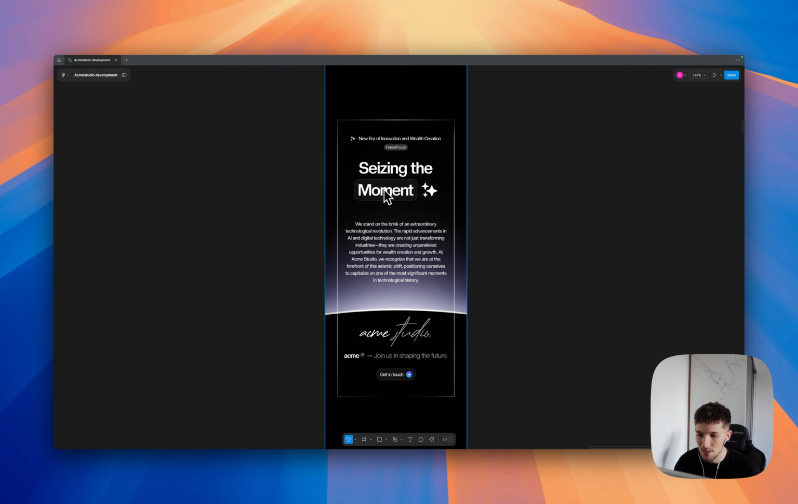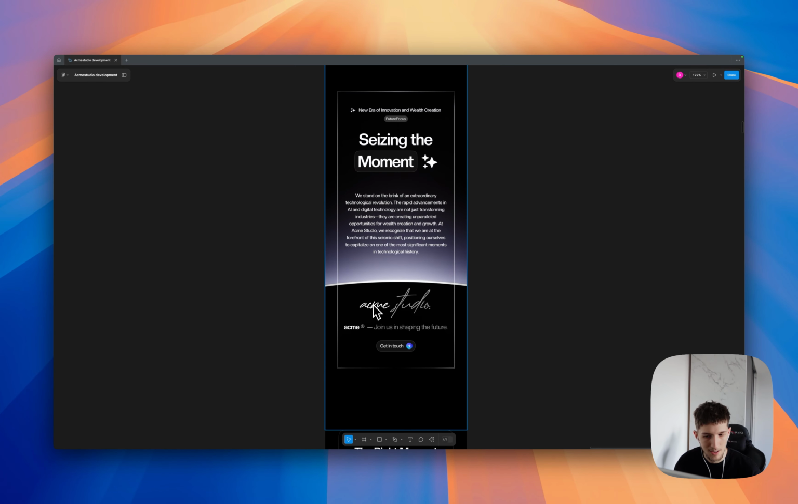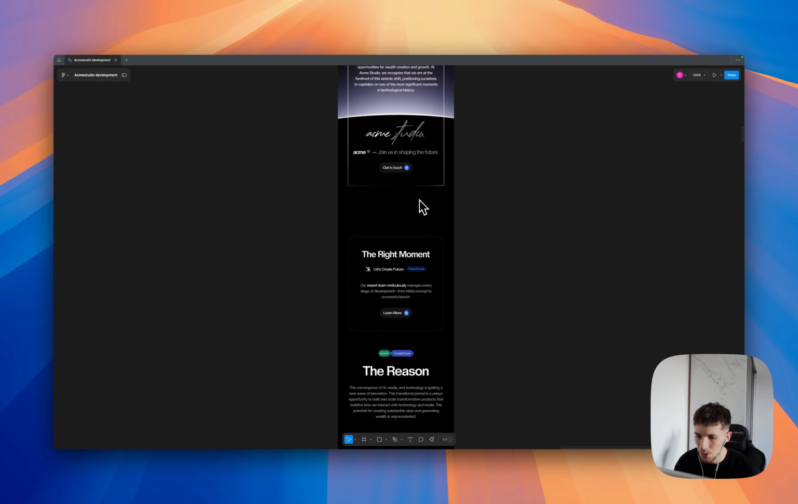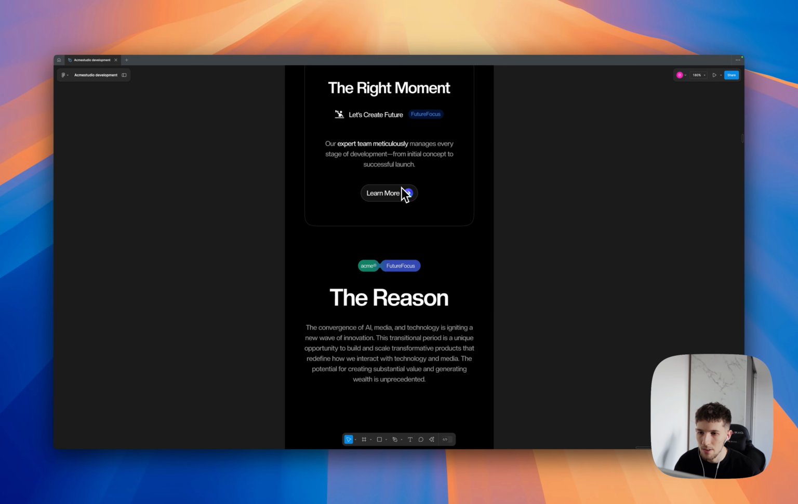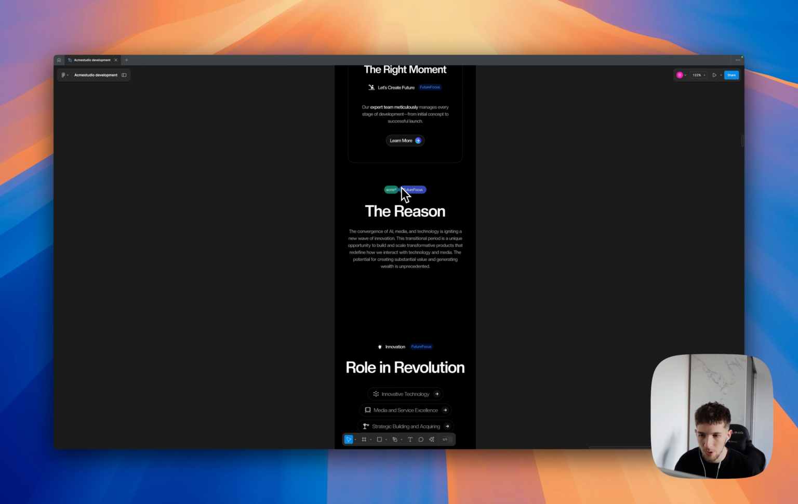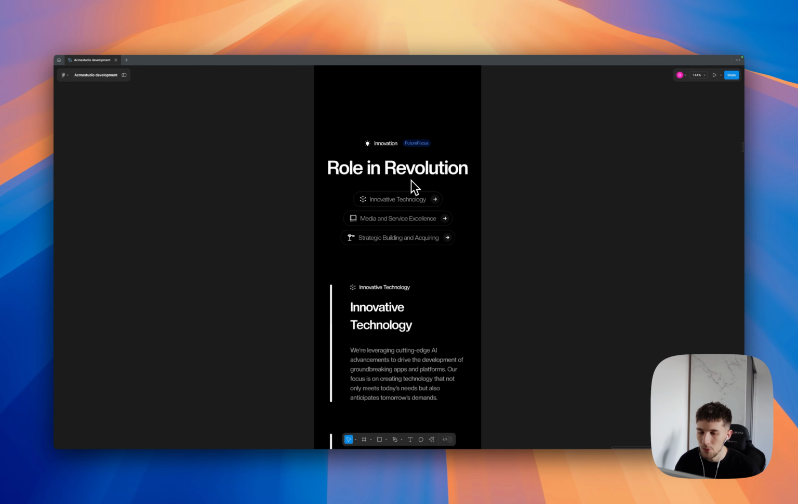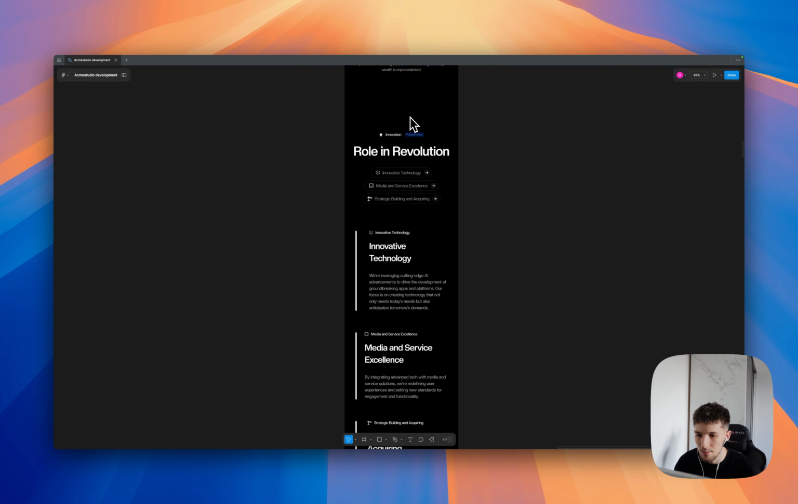You can look up this landing page actually. We've got the signature, the CTA, and basically division, seizing the moment, and so on. Then we've got a couple more CTAs to further learn more. Revolution, of course, certain bullet points that structure this company.